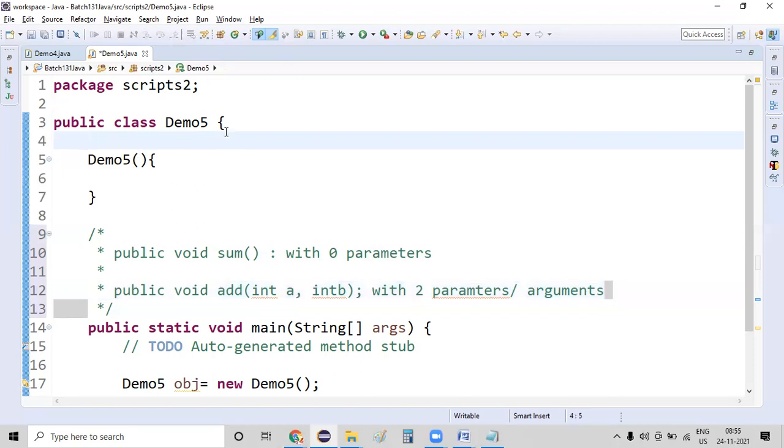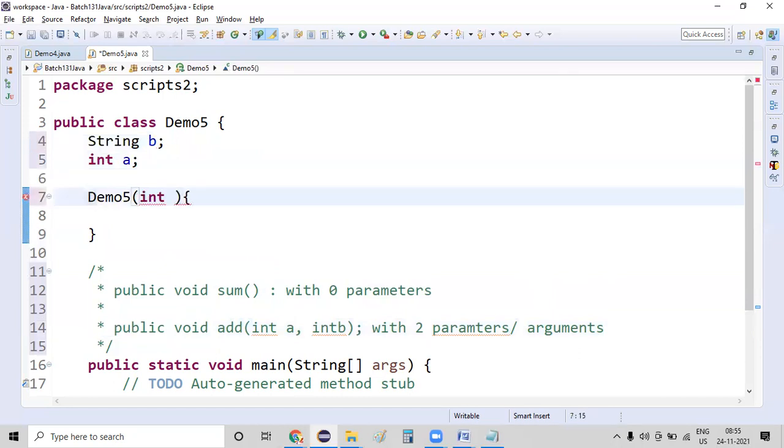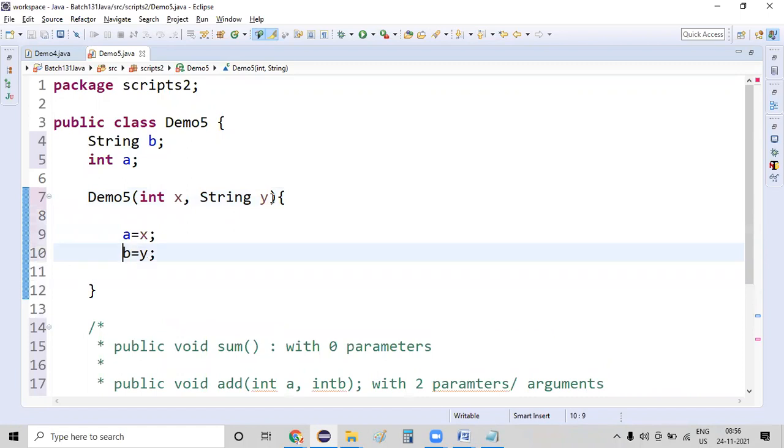So here, what I am doing is string B, int A. I have defined two variables, and I want to pass values to those variables using the constructor with int X, string Y. So I have created a constructor, and in this constructor I am passing two arguments, X and Y. So A is equal to X, B is equal to Y. Whatever values you get from the constructor, you pass to the A variable and the B variable.